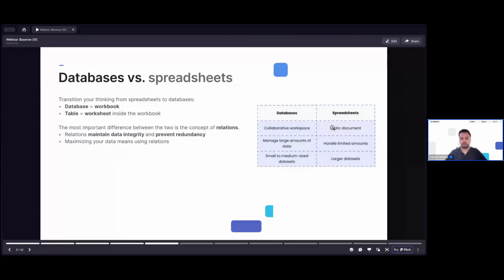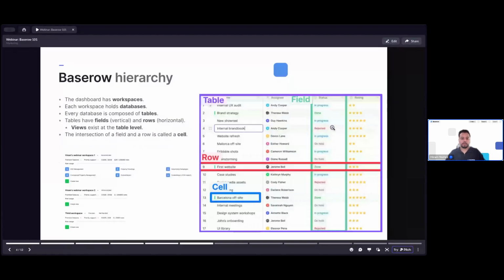This concept of relations is integral to databases, and once we hop into Baserow itself and the database builder, we'll see the importance of that and how you need to create these relations in order to maintain data integrity. It also just makes it a lot easier to work with your data. Don't be intimidated by this concept of relations. It's self-explanatory, right? You're creating a relation from one table to another table to another table, and like I said, it helps manage your data like never before. So more to come on that.